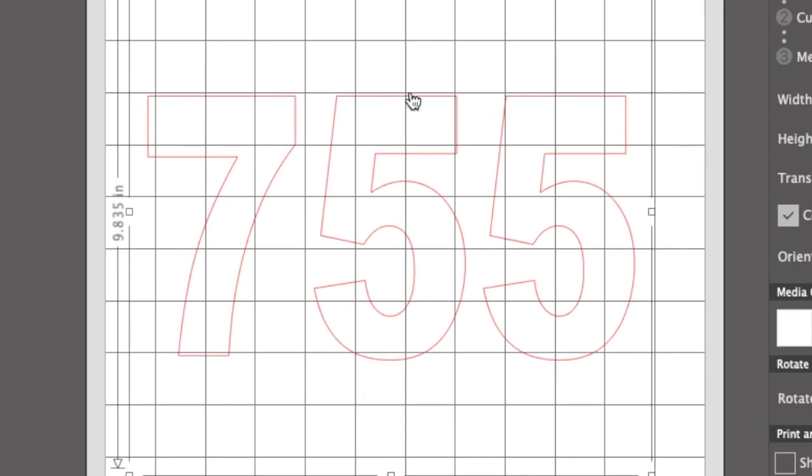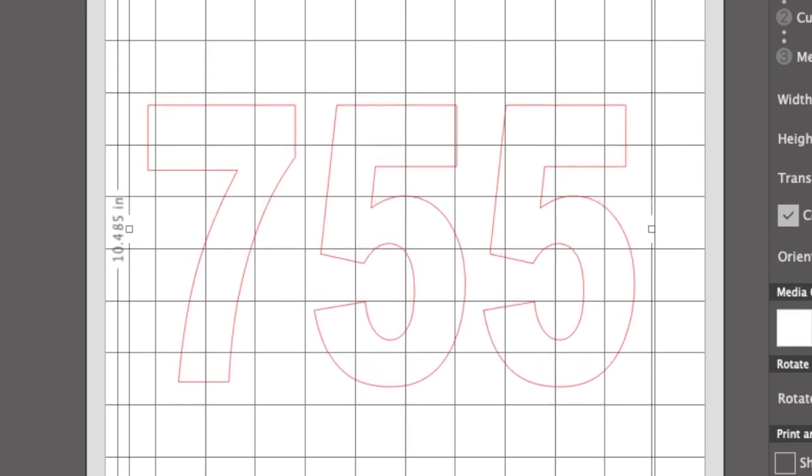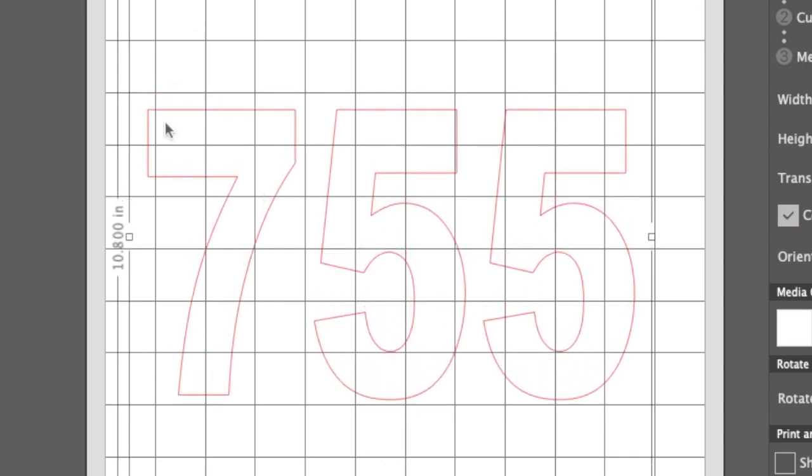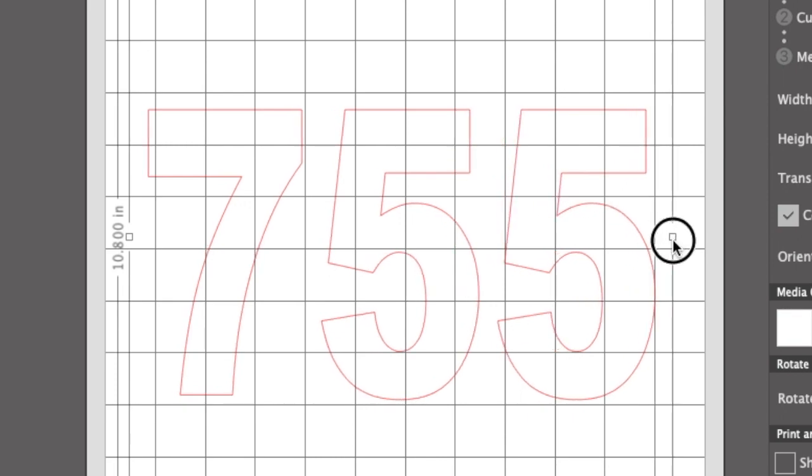Okay, so each square is 1 inch. So I have 1, 2, 3, 4, 5, a little over 5. Let's go ahead and bring this down to about 6. And then 1, 2, 3, 4, 5, 6, 7, 8, 9, almost 10 wide. Let's go just a little bit wider.